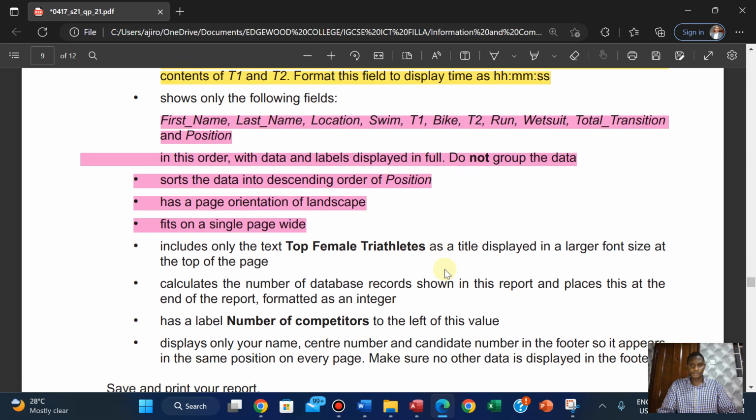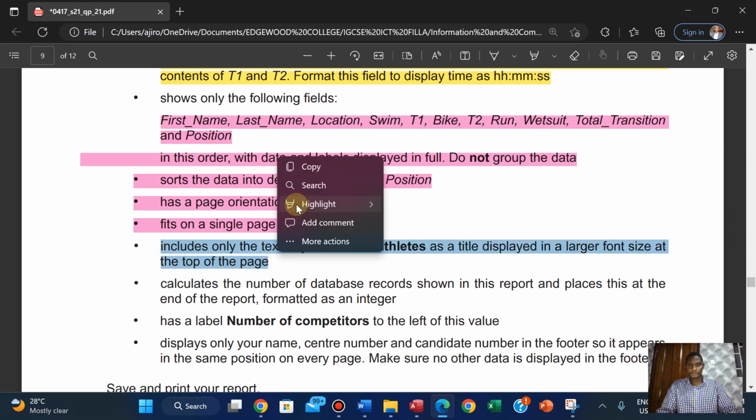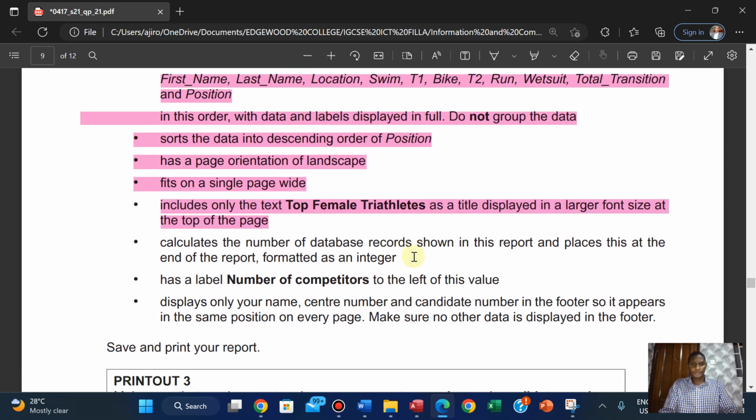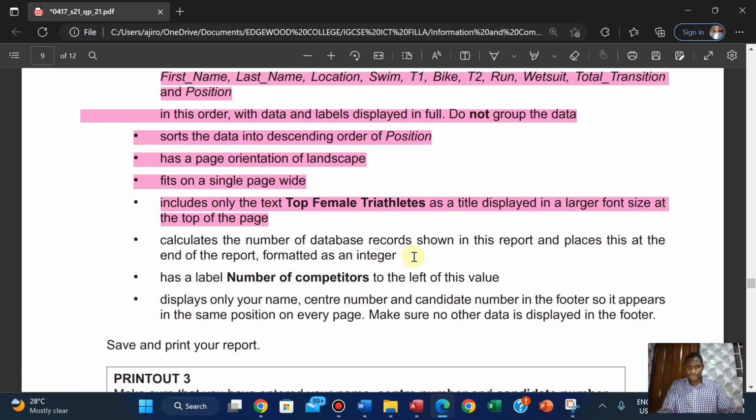Calculate the number of database records shown in this report and place this at the end of the report, formatted as an integer. So we're going to calculate the number of database records shown in this report. So we're going to do that now.